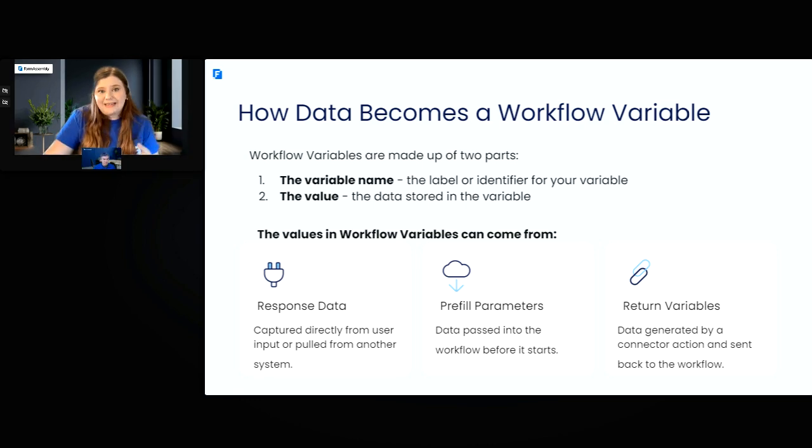The second source is prefill parameters. These are values passed into the workflow before it even begins through the URL to open up that workflow and have that data readily available. This lets you start the workflow with context already in place. Again, such as that account ID that ties everything back to the right record.